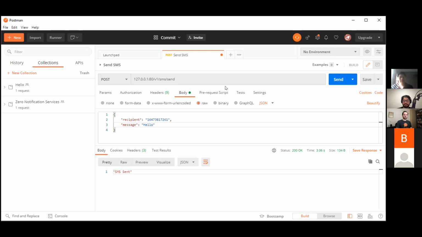Another thing I can think of is that if you ever build any two-factor authentication and we use SMS as the second step, then this can also be handy.